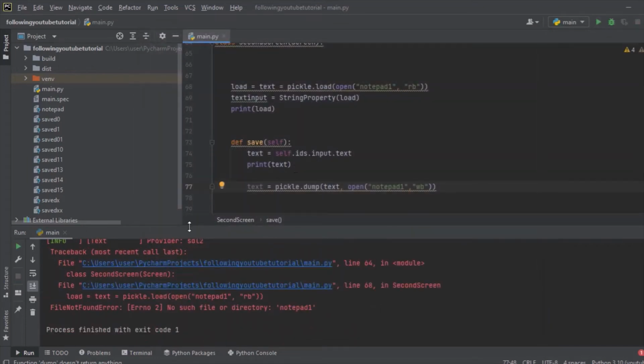It displays an error, which is a file not found error. There's no such directory as notepad one. The reason is that we haven't saved anything, and we can't open what we haven't saved. It's going to definitely display an error, and if we build this as an application and run it on maybe our mobile device, it's going to crash, and definitely it won't work like that.